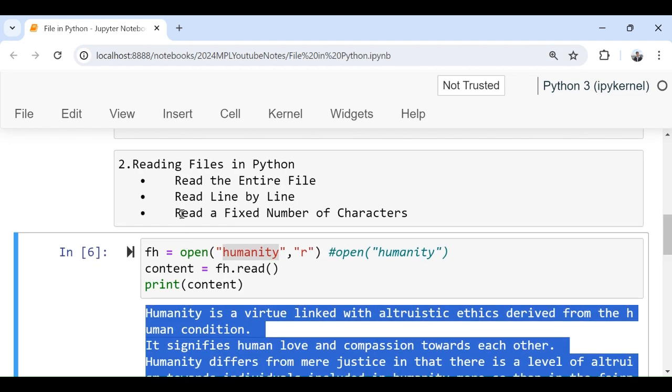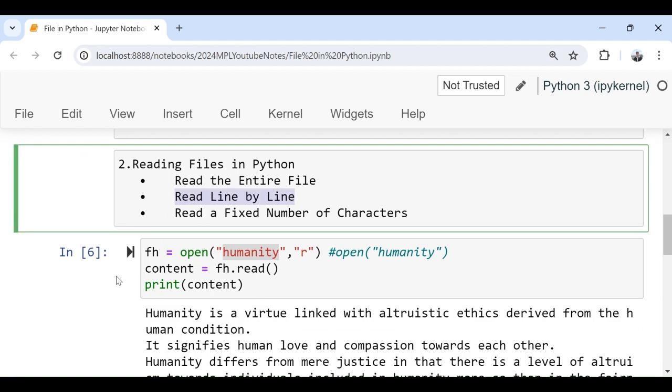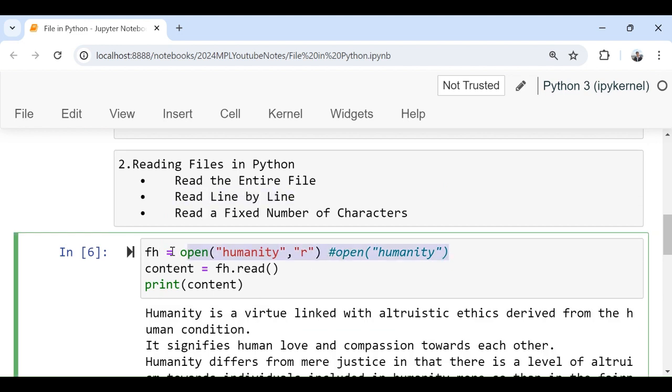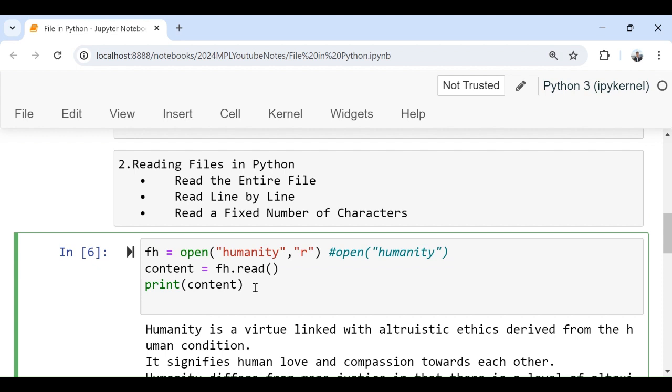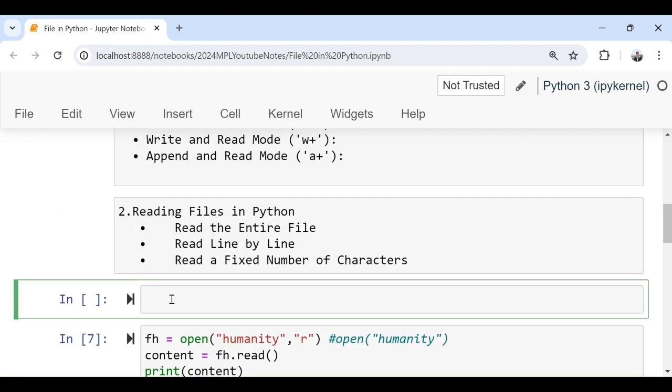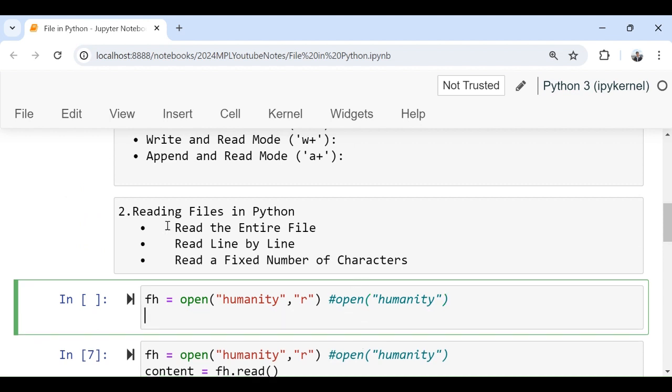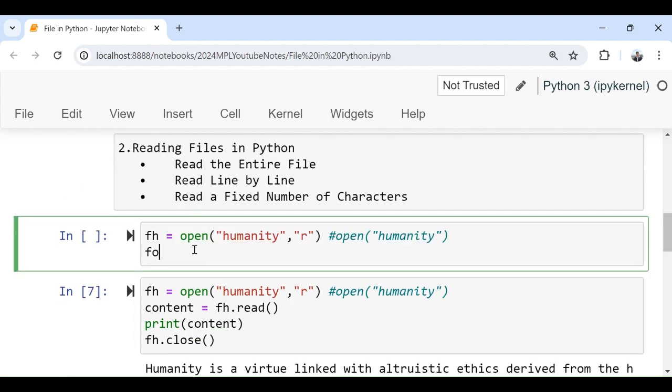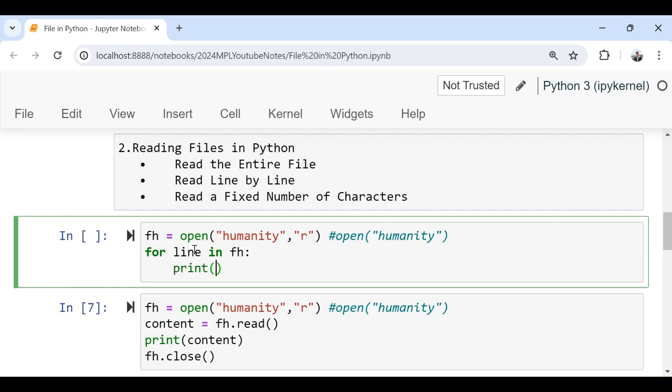Now the second case is if I want to read this file line by line. I do not want to read all the contents, but only line by line. So let's discuss what I will do. First I need to close this file also. So the second case, I want to read it line by line. If I want to read this file line by line, then I will use a for loop. I will say for line in file handler, and then I will print. In this print, I will print the line number also. For example, I will say line number 1, and then I will say print line.